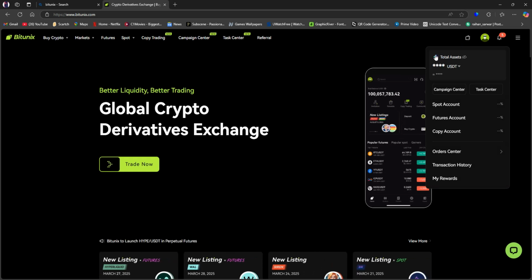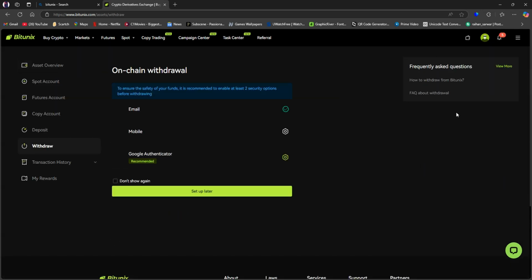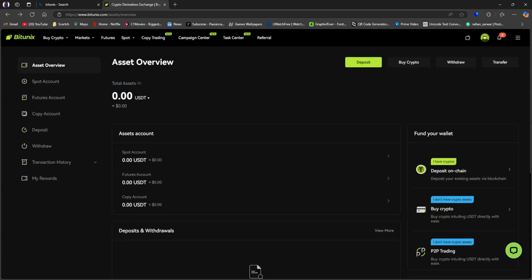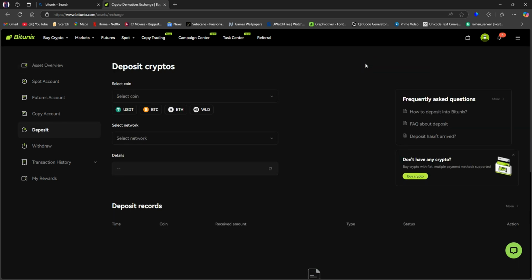After that, you'll be taken to the Assets Overview page on Bitunix. Once you're here, you will get to see this option that says Deposit on the top. Click on it. Then, on this page, click on Select Coin. You can scroll through these options to choose one or select one from these suggestions.